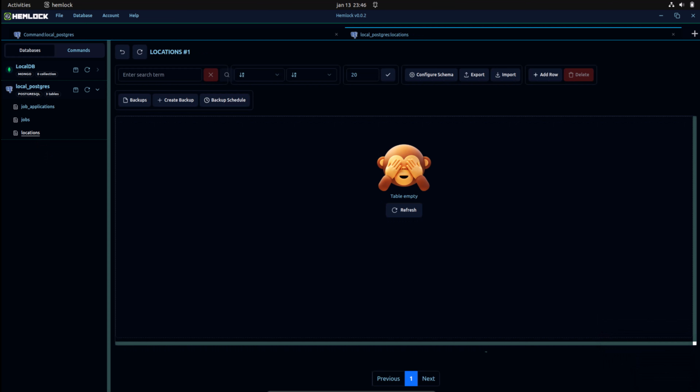Next, we want to add data to all our tables. And we will do this in the same order that they were created because the data in locations will be referenced by data in jobs, and the data in both jobs and locations will be referenced by job applications. The JSON files containing our data are linked in the description. I already have them downloaded, so using Hemlock, I will simply import each file to its corresponding table.